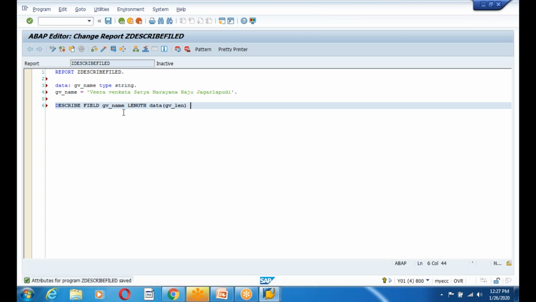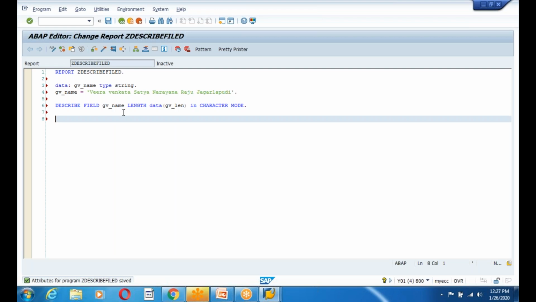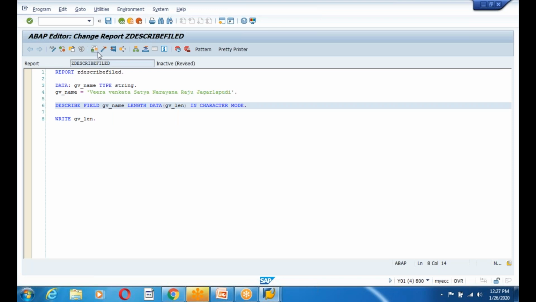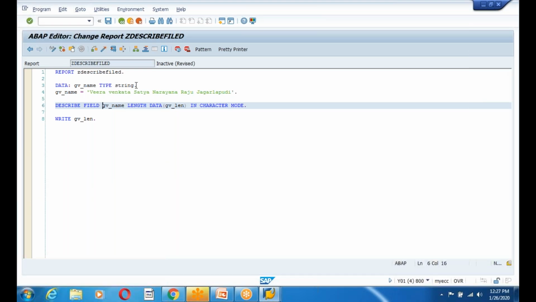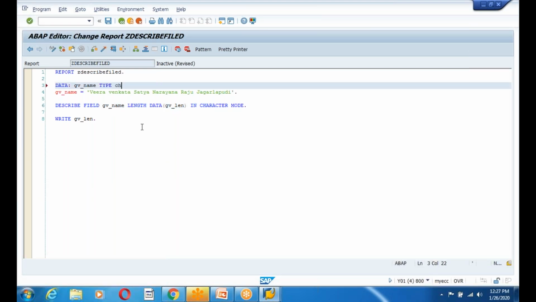These are inline declarations, guys, in character mode, not in bytes. If it is binary data, we have to use binary mode. If it is character data, we have to use character mode, and write GV underscore length. We'll see, guys. Save, pretty printer, do the syntax check and see. This should be a character type field. You should not use a string, guys. Maybe I will use the type CHAR255. Do the syntax check.